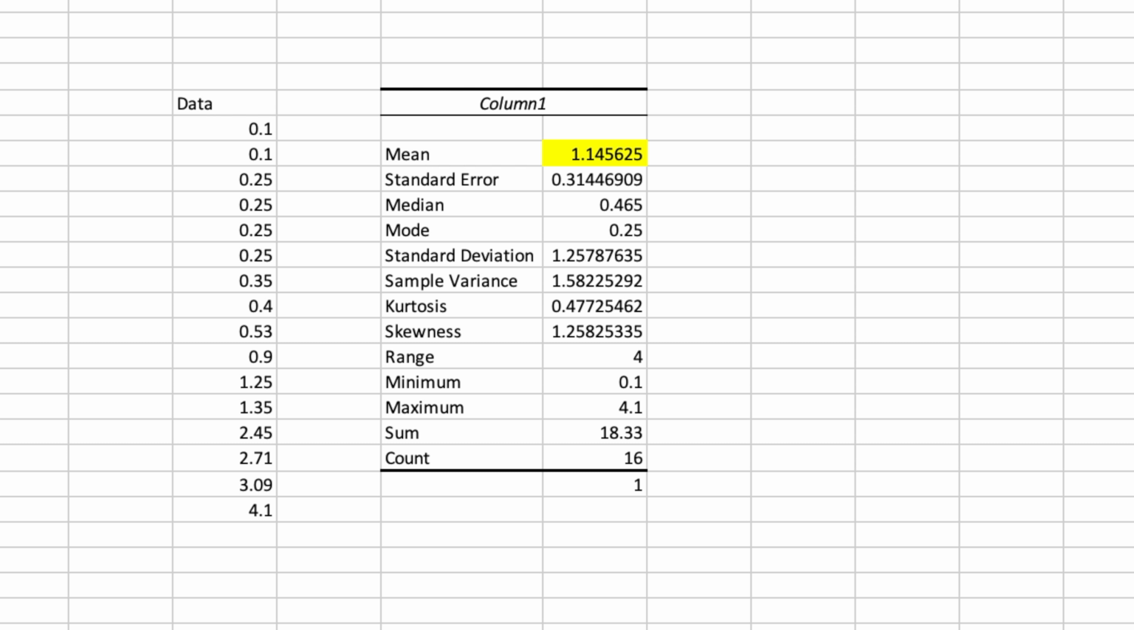The mean represents the average value of the dataset. In this case, it is approximately 1.15, indicating the central tendency of the data. The standard error provides an estimate of how much the sample mean is expected to vary from the true population mean. It's a measure of the precision of the sample mean.